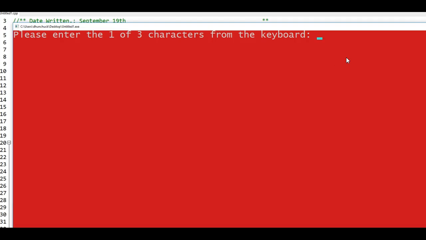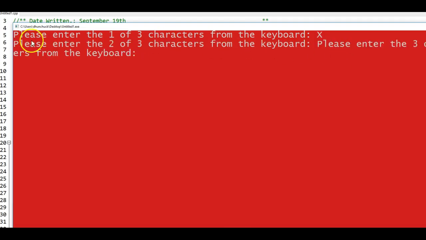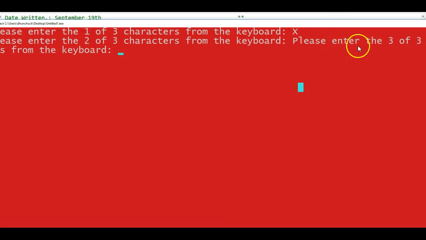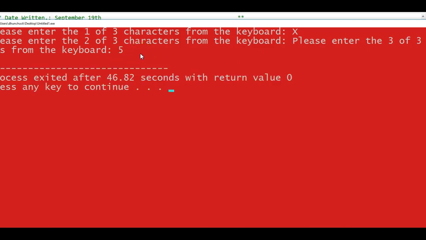So I'm going to enter anything I want, so let's say a capital X. Notice what just happens though. "Please enter the second of 3 characters from the keyboard." That gets skipped. And it wraps right down to "enter the third of 3 characters from the keyboard." So it skips over that second character.